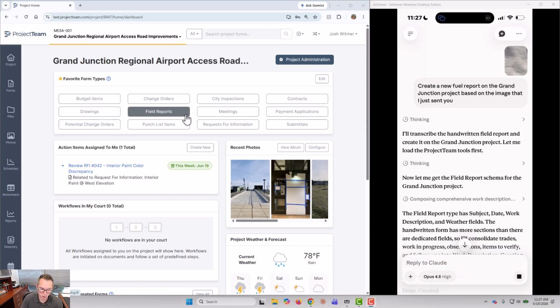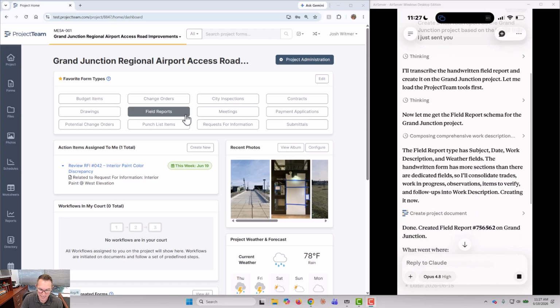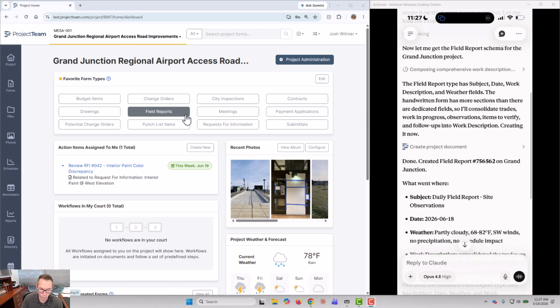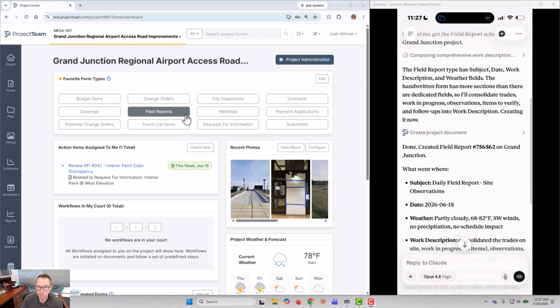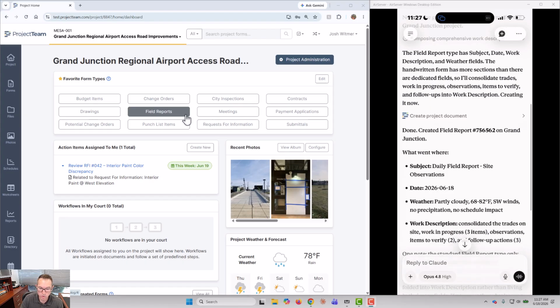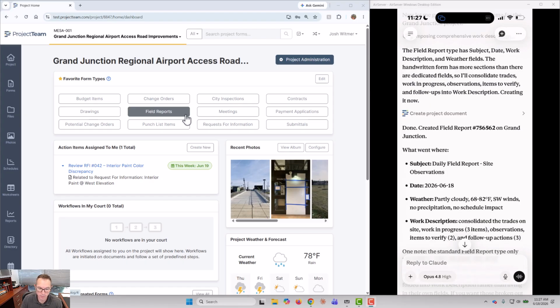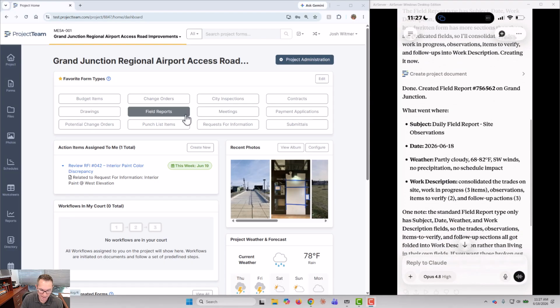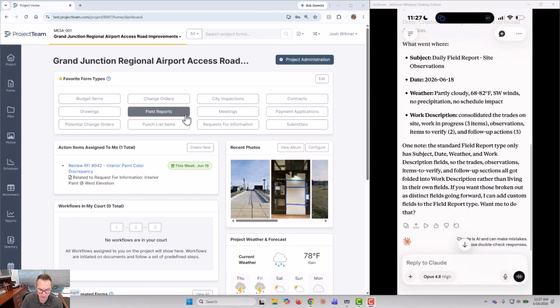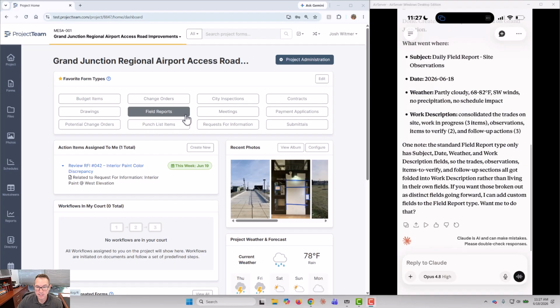And this is kind of showing me what the field report has on it right now. It has a subject, a date, a work description. It's going to consolidate all those sections that I had in the written part into the work description, which is fine for now. So it's going to show me that I have that information. I've got weather, work description, and all that. So it tells me that it's done.